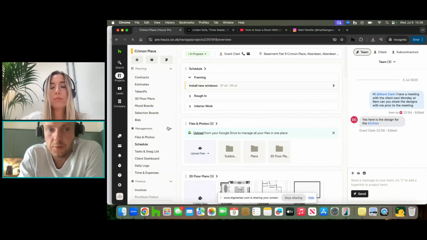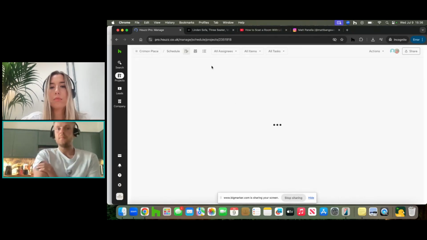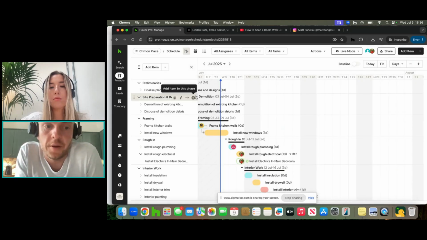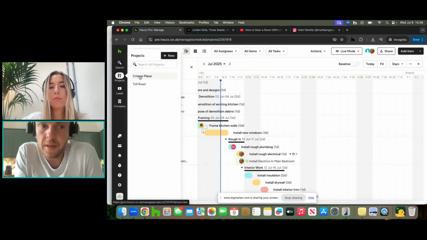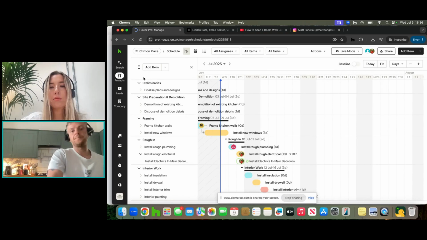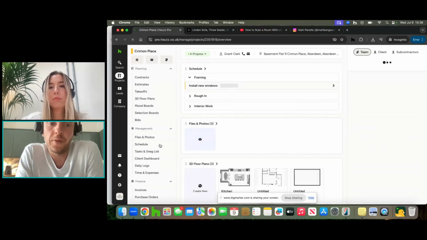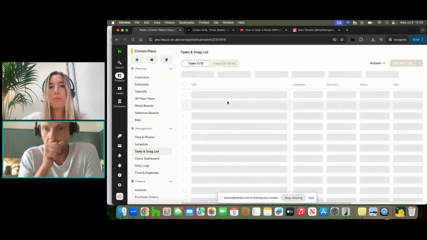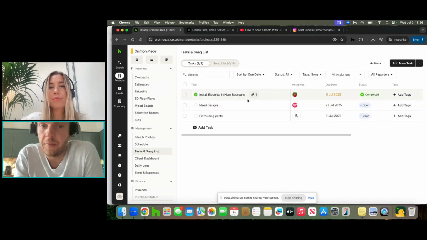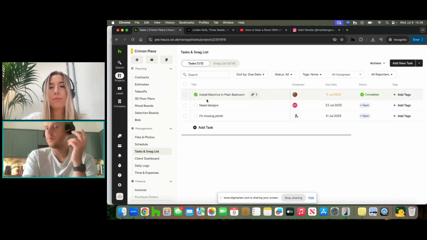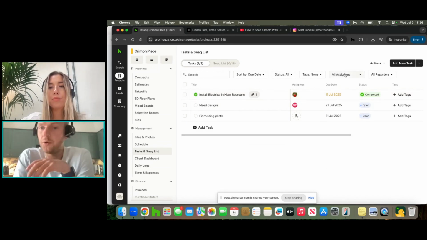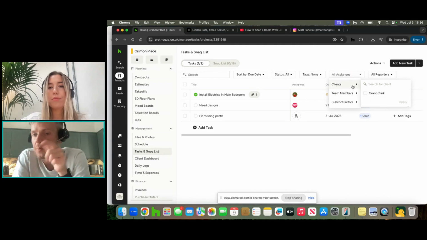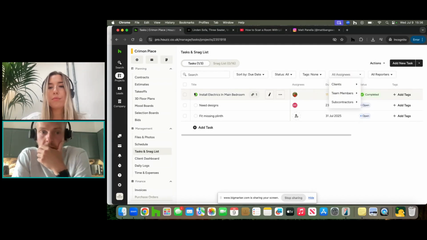You can also show the tasks as well. So this is the schedule, a really, really useful feature. And then every task that you create from within the schedule, you can go into here and have a look at everything that's been set in terms of the tasks that have been completed and what's due. You can set them for particular assignees, whether that's your team members or subcontractors.